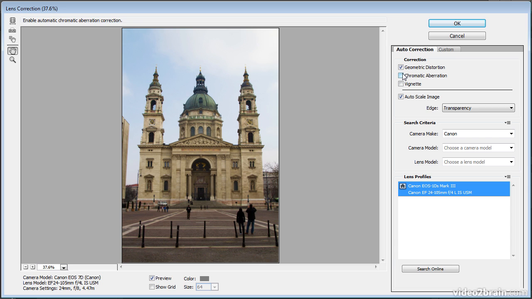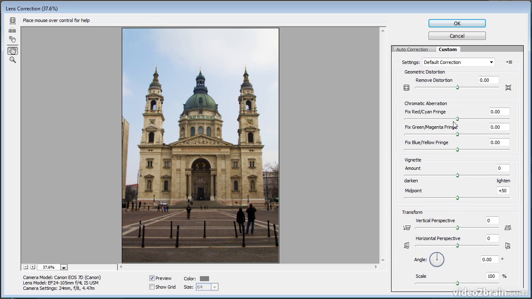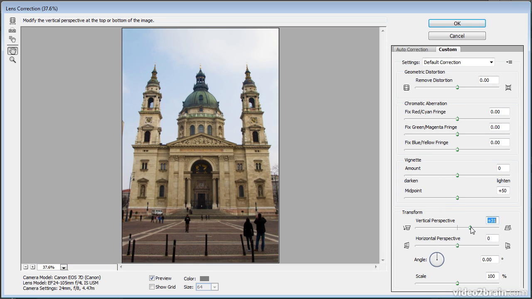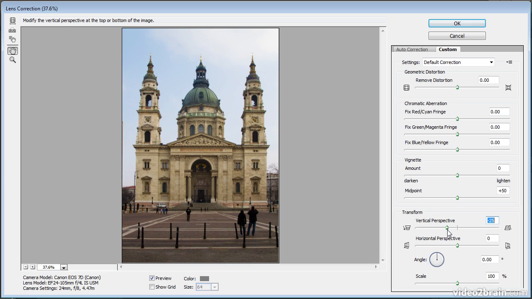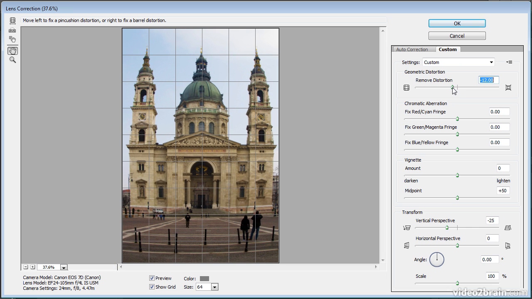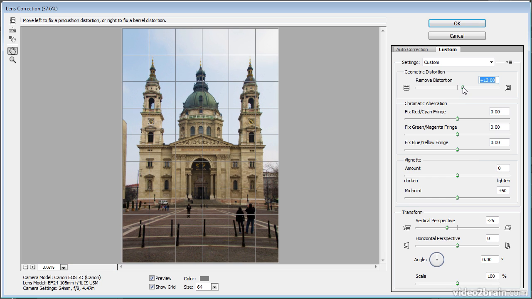You'll see that there are some automatic corrections available based on the specific camera and lens you are using, but I generally look to the Custom tab in order to, for example, adjust vertical perspective, in essence, leaning the building toward or away. When I'm working in this way, I'll make sure to turn on the Show Grid checkbox so that I can better evaluate when the results are looking good. We can also remove barrel or pincushion distortions, so in essence, bulging the church outward or pinching it inward. And in some cases, that will be necessary, especially with a wide-angle lens, for example.